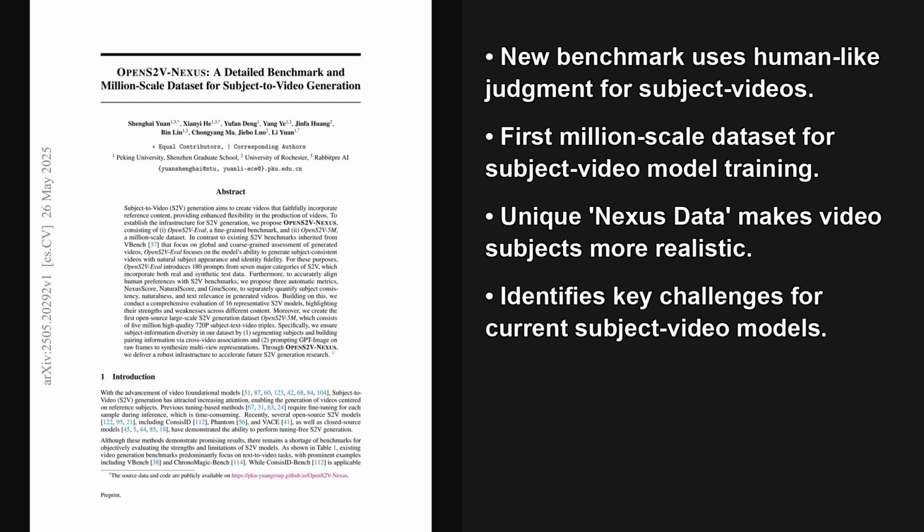Overall, the OpenS2V-Nexus project, with its detailed benchmark and this million-scale dataset, including that crucial Nexus Data, is a big step forward. It's all about helping models generate more consistent and realistic videos centered on specific subjects. This work is vital for advancing controllable video generation.